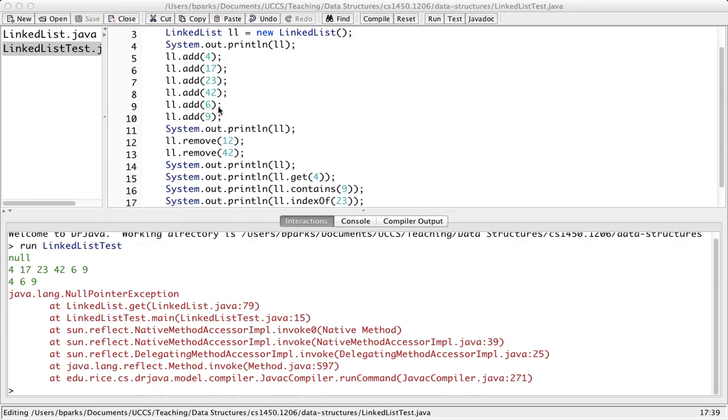Take a look at where I print things out. I print things out when I first create the linked list. That's when it prints out null. I print out the linked list after I add a bunch of things to it. That's here. And then the next time I print things out is here, line 14, and it prints this out, after which it immediately crashes on this line.